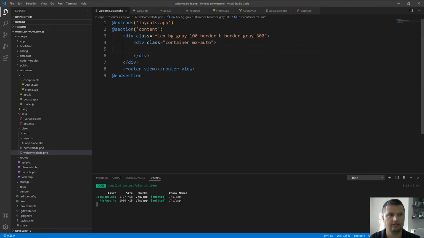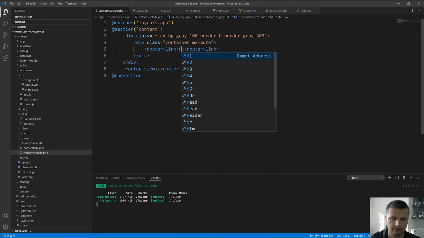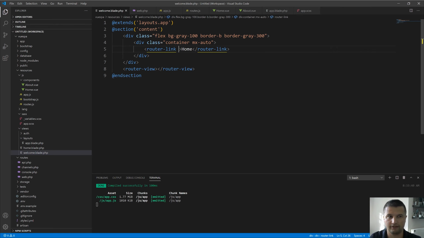Okay, so all we need to say is router-link. And the first link will go to the home page. So we need to specify where to go to. So we need to say to the home. And the second one will be for the about page.